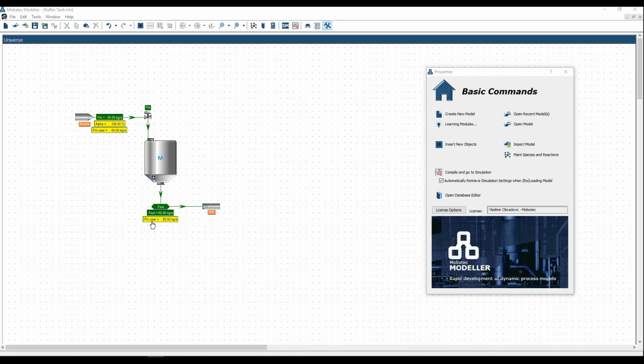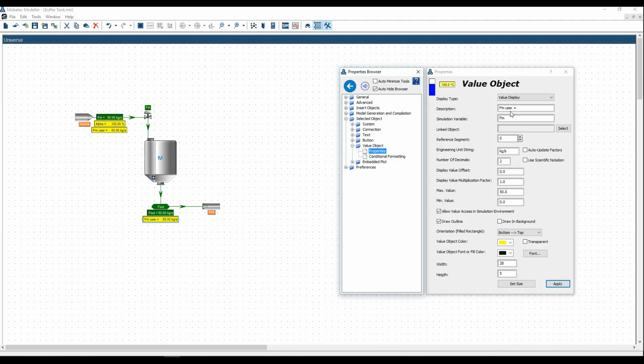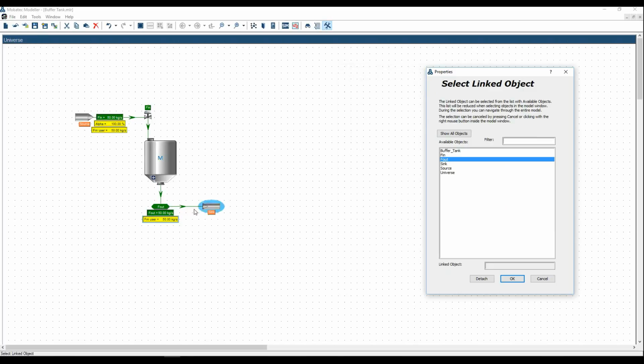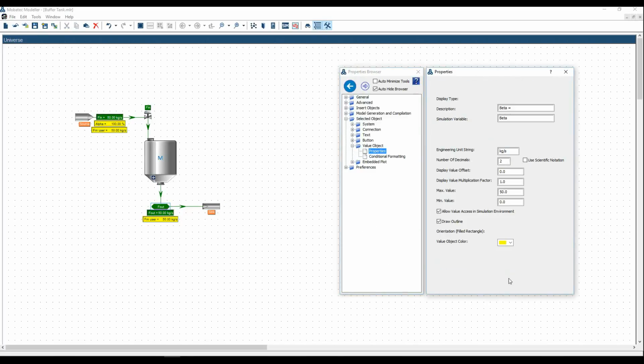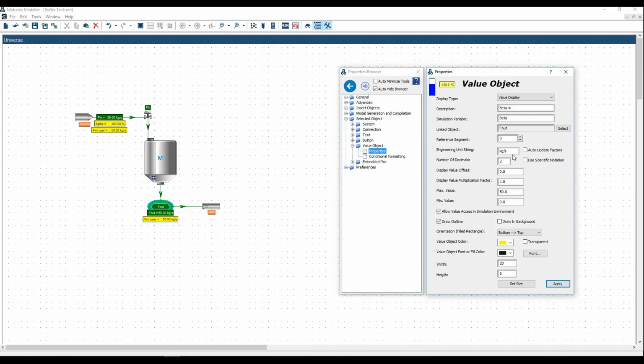Now let's change this display's settings to display beta, the outlet flow rate coefficient. Beta equals, simulation variable beta. Linked object is the outlet connection. Okay. Enter the unit of beta. 50, let's go 100, why not? And press apply.